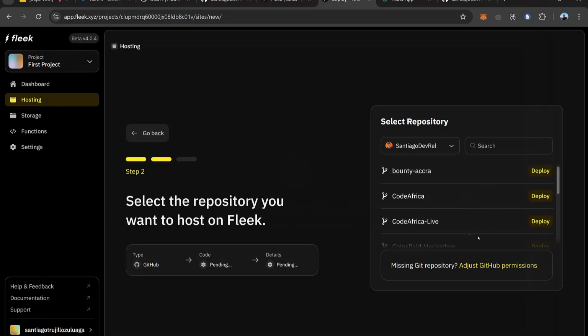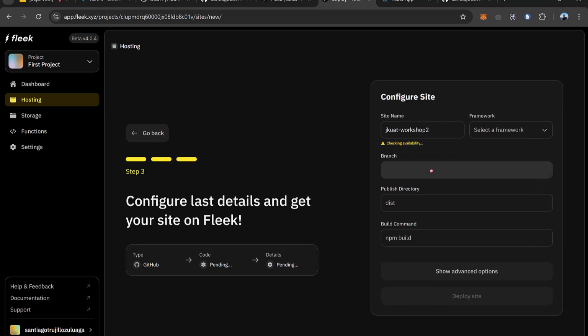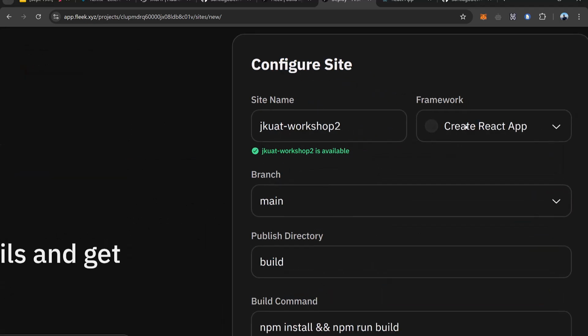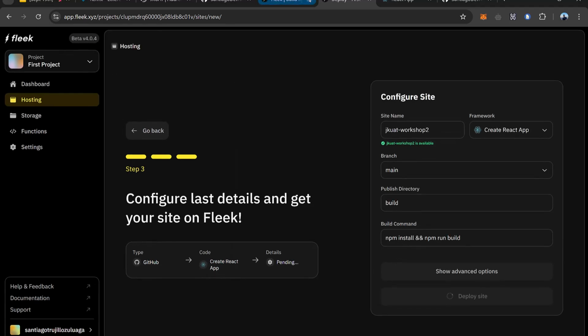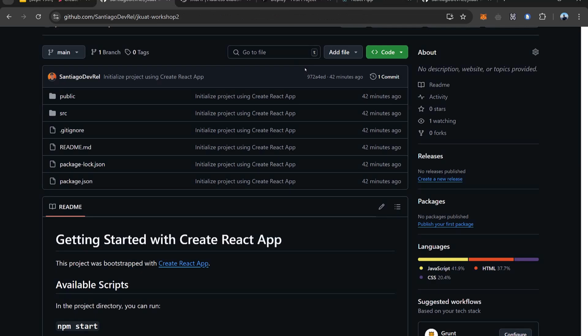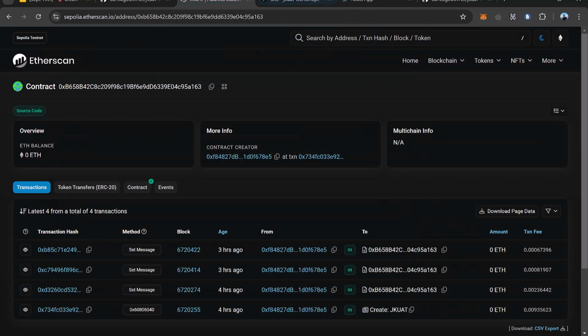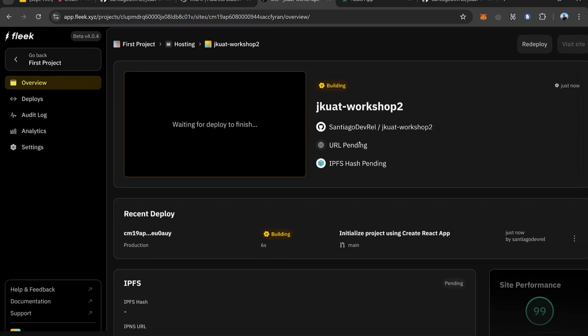Now here we will see the JKUAT Workshop 2 deploy. This will check that it is automatically a React app. We leave it like that. Deploy site. Just close this. Yeah, now it's deploying. So it will take maybe like 1 minute.